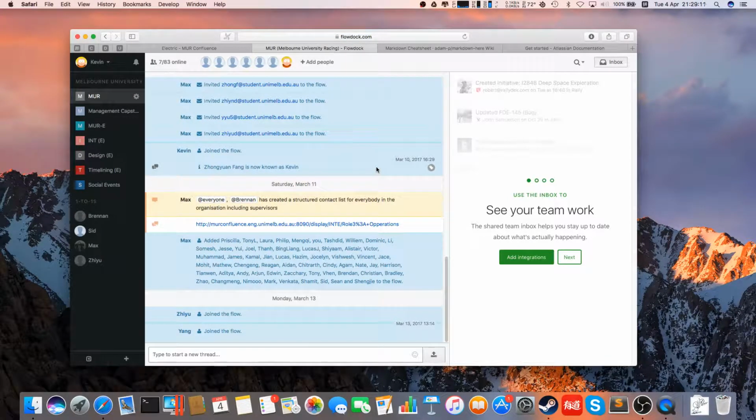And firstly, let me introduce how to use Flowdock. As you can see, this is the main interface of the Flowdock website, and you need to first be invited and register an account. This is my account. This is my avatar. I'm a South Park fan, so this is my avatar.